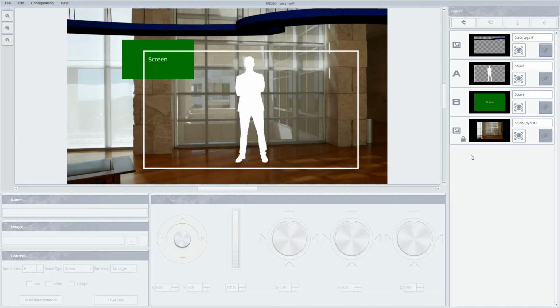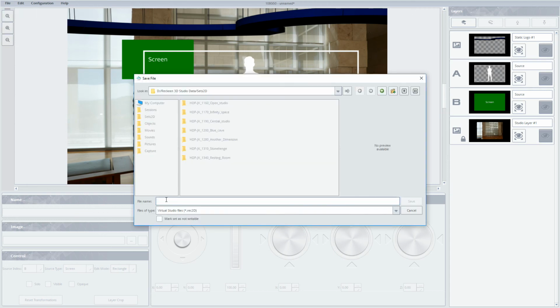Such created set design can be saved in a form of a ready-made file. Our studio is ready to be used in the light production module.